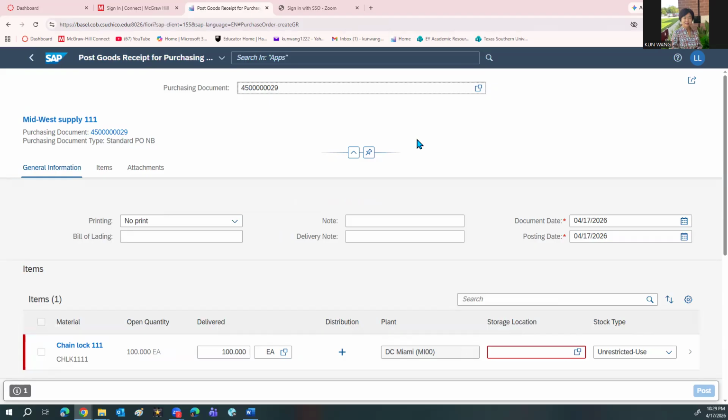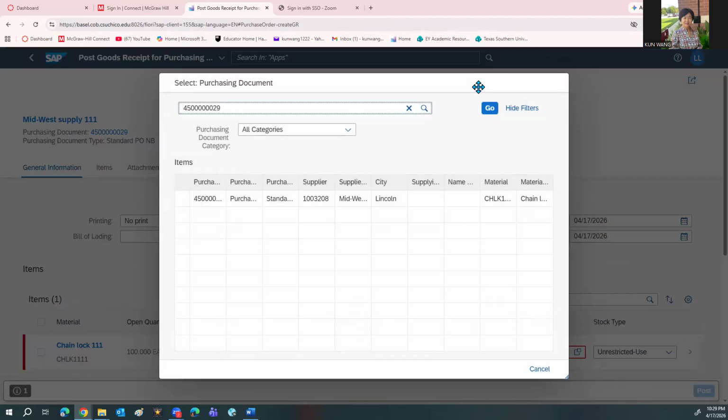And now it's pop up. Okay, if you forgot, you can do a search from here. Again, mine is pop up and you can do the search, but better. So if you want to search your purchase document, use the F4 help and then in the search field, enter your chain lock, the product number, and then click on go.